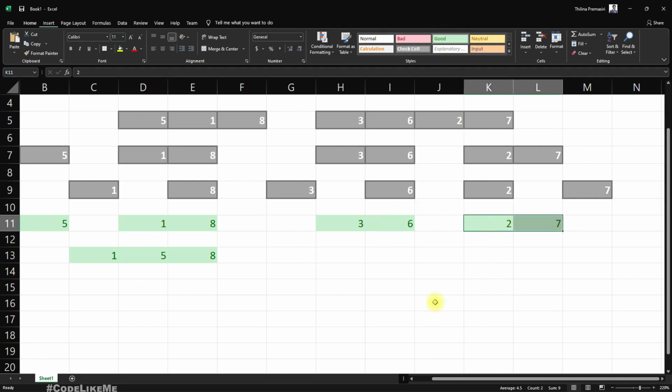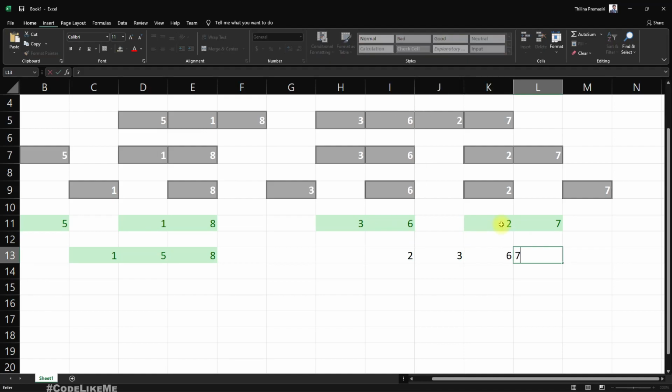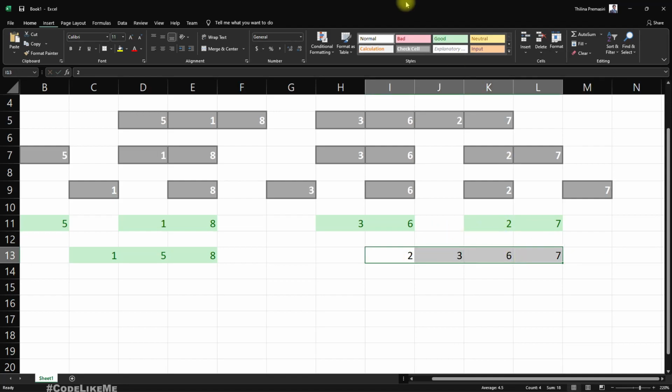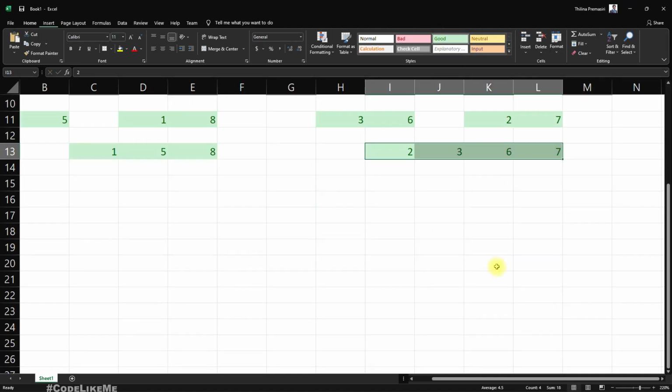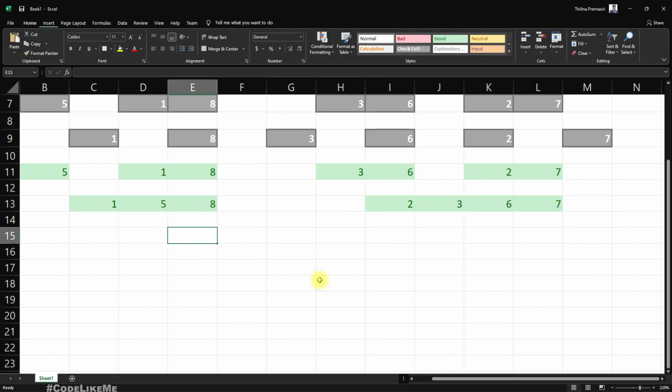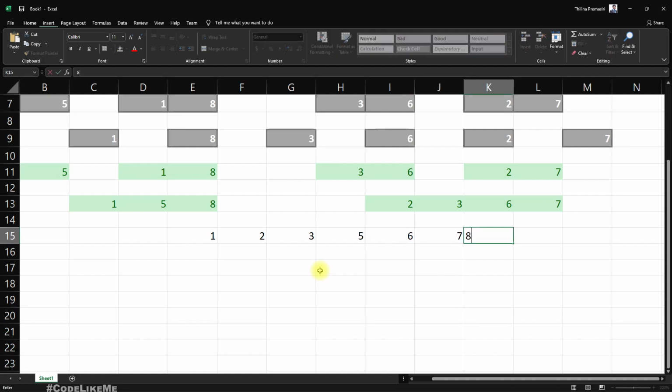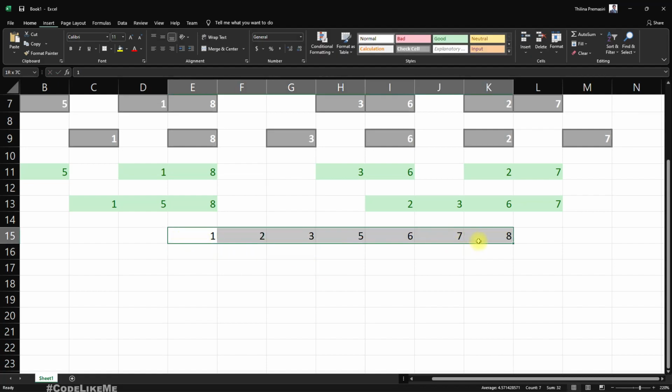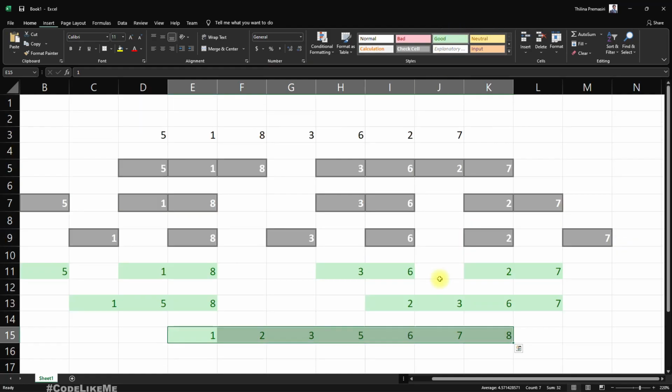So now these two will be merged. When we merge these two, 2 is the smallest, then 3, then 6, then 7. Now this array independently is also sorted. So now we have to combine these two arrays. Smallest is 1, then 2, then 3, then 5, then 6, then 7, then 8. Right, now this is the merged array.